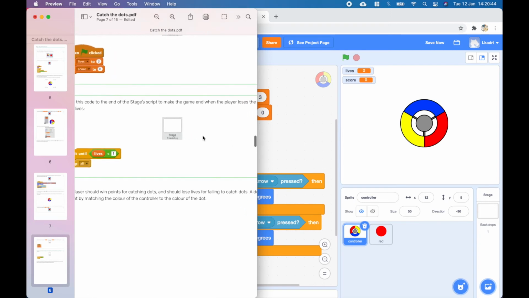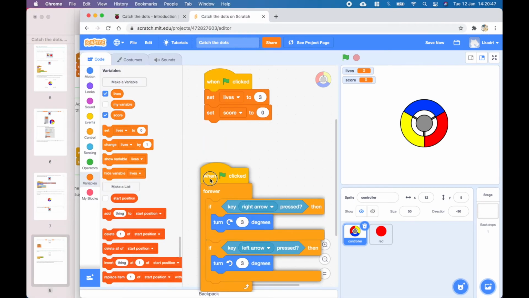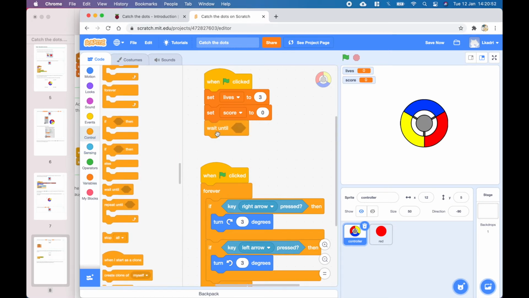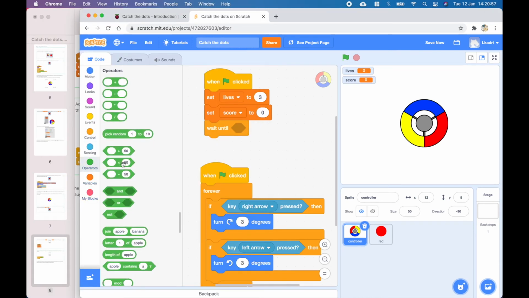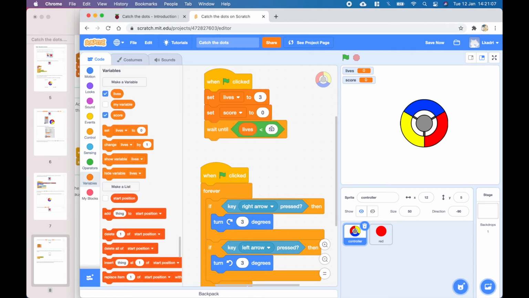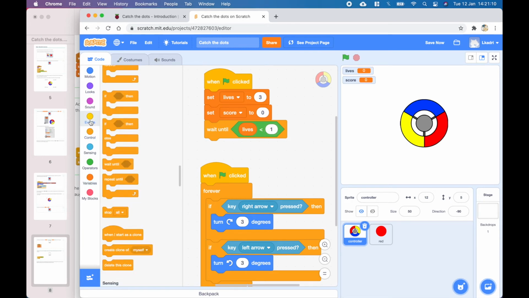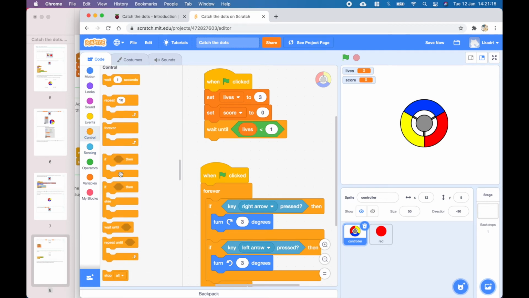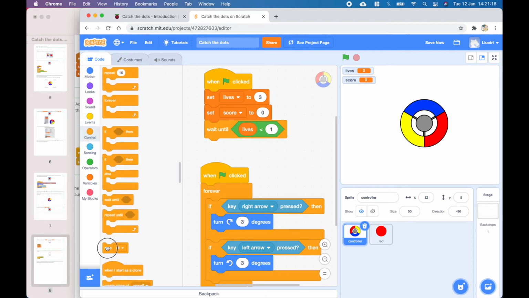So we are going to use a wait until block, so control and wait until. We're then going to need an operator to check if it is less than 1, so drag that inside, so remember the less than symbol. And then we need to go to our variables. So if the lives are less than 1, then we want our game to stop completely. So we'll go to control and go down and it says stop all and drag that underneath.